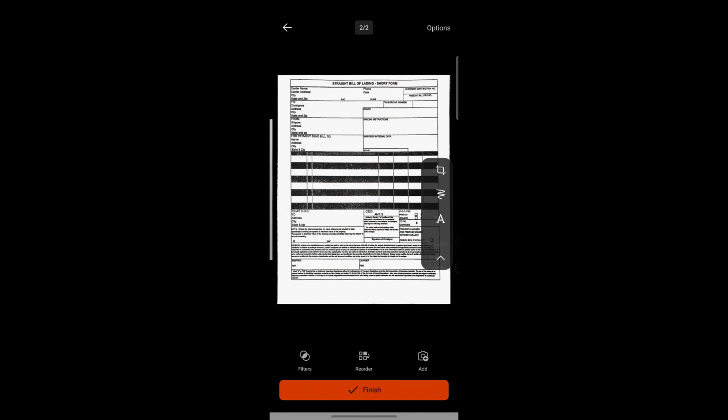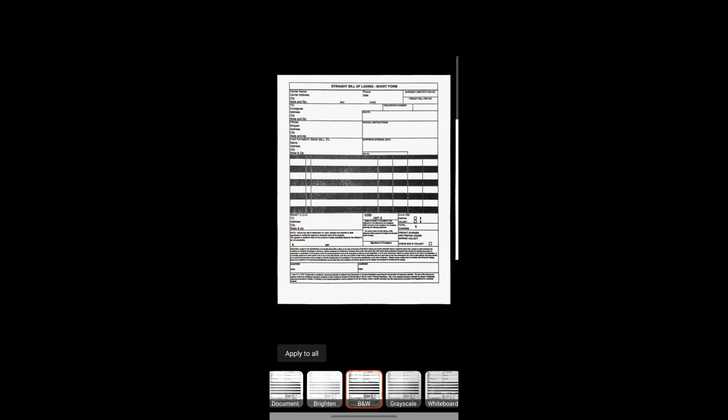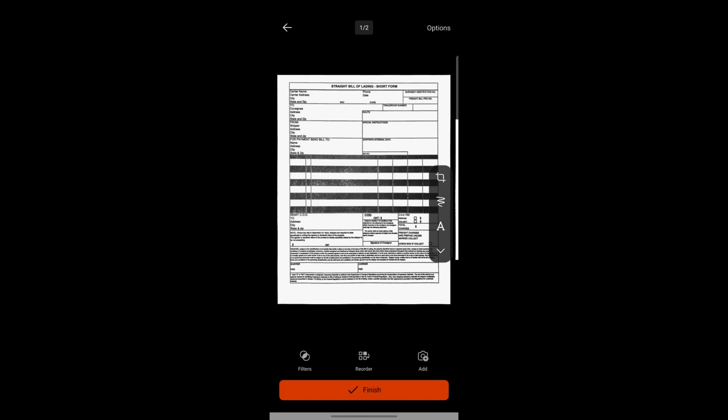Once all the pages have been captured, we will select Review and Edit, and then navigate to Filters. We either want to select the black and white filter or the Documents filter, whichever makes the document the most clear and look like a scanned page. Then we can select Apply to All to apply this filter to all the pages. We want to swipe through all the pages to ensure each page is clear, legible, and captures the entire page. If everything looks good, we will select Finish.